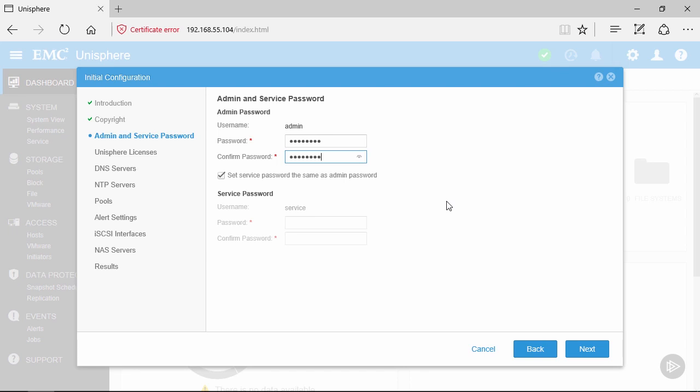But also it's going to be significantly more difficult to hack if someone were to try to. For the case of our demo though, we're going to leave set service password the same as the admin password checked so we can use the same thing as before. So let's go ahead and click next to continue.